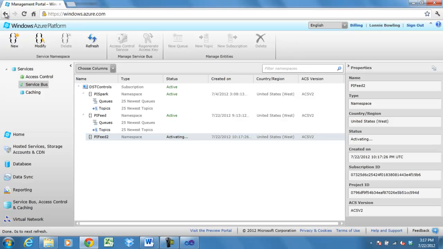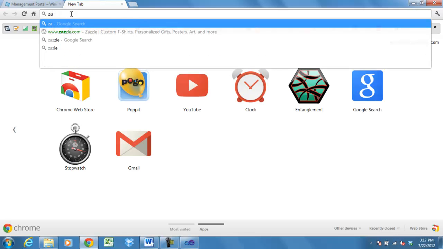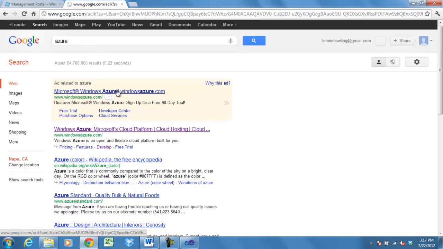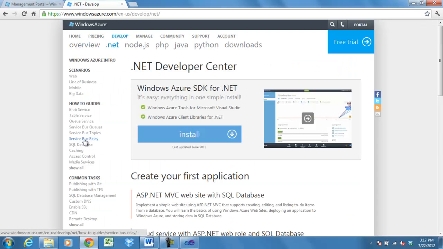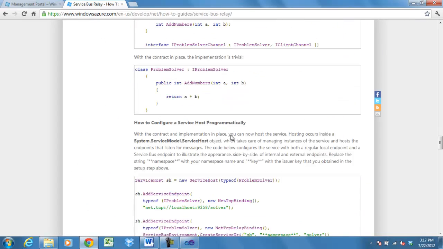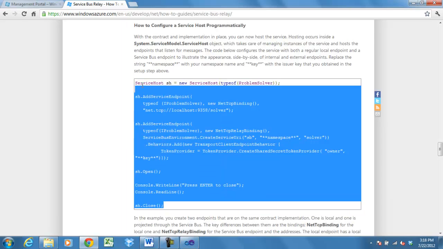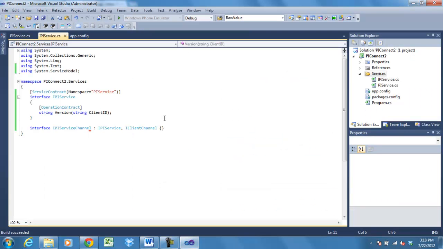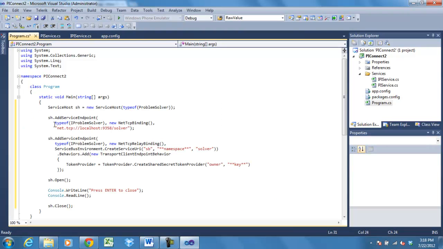As that's going on, I want to go back to my Azure site, go back to develop. Let's get back to our sample here. Here's the code that we're going to use to connect, or some of the code that we're going to use to connect to the service bus. And that is just going to come into our main program here. I'm just going to do a cut and paste and start with this code.